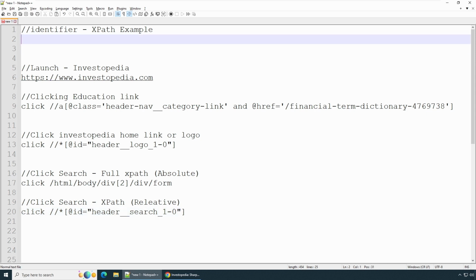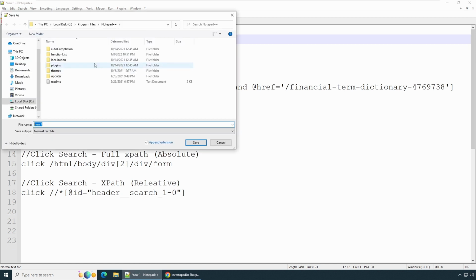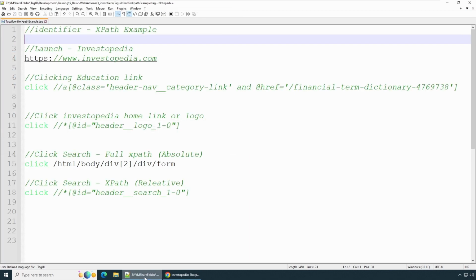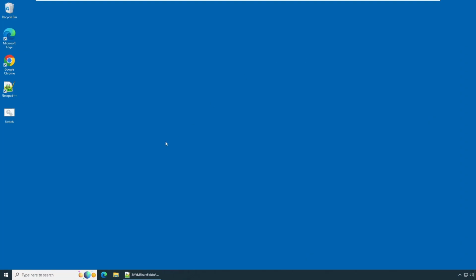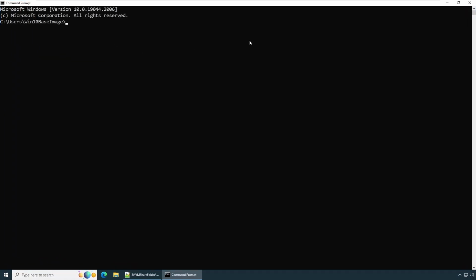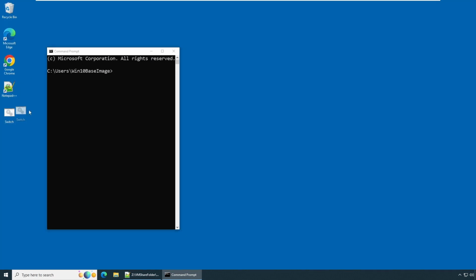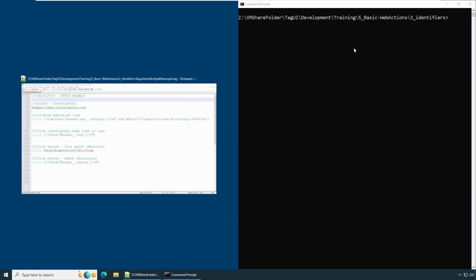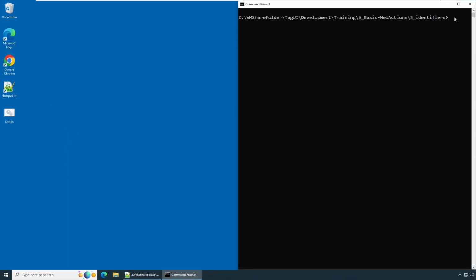So let's save this and go to our location, TagUI, identifier path example dot tag, and save. Try to execute. Close all the information, launch a command prompt, and navigate to the place where you have TagUI installed. In this location, say TagUI example and enter.